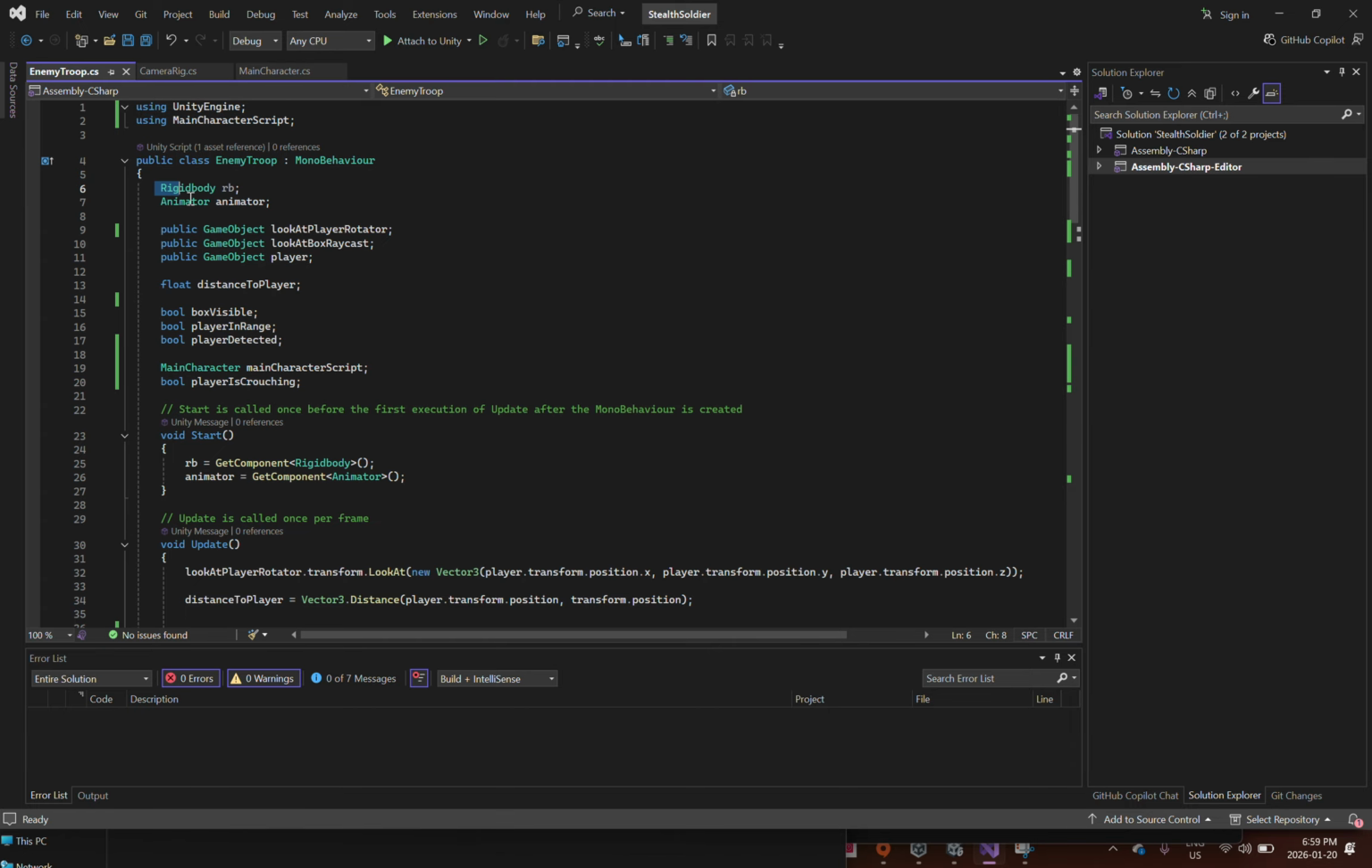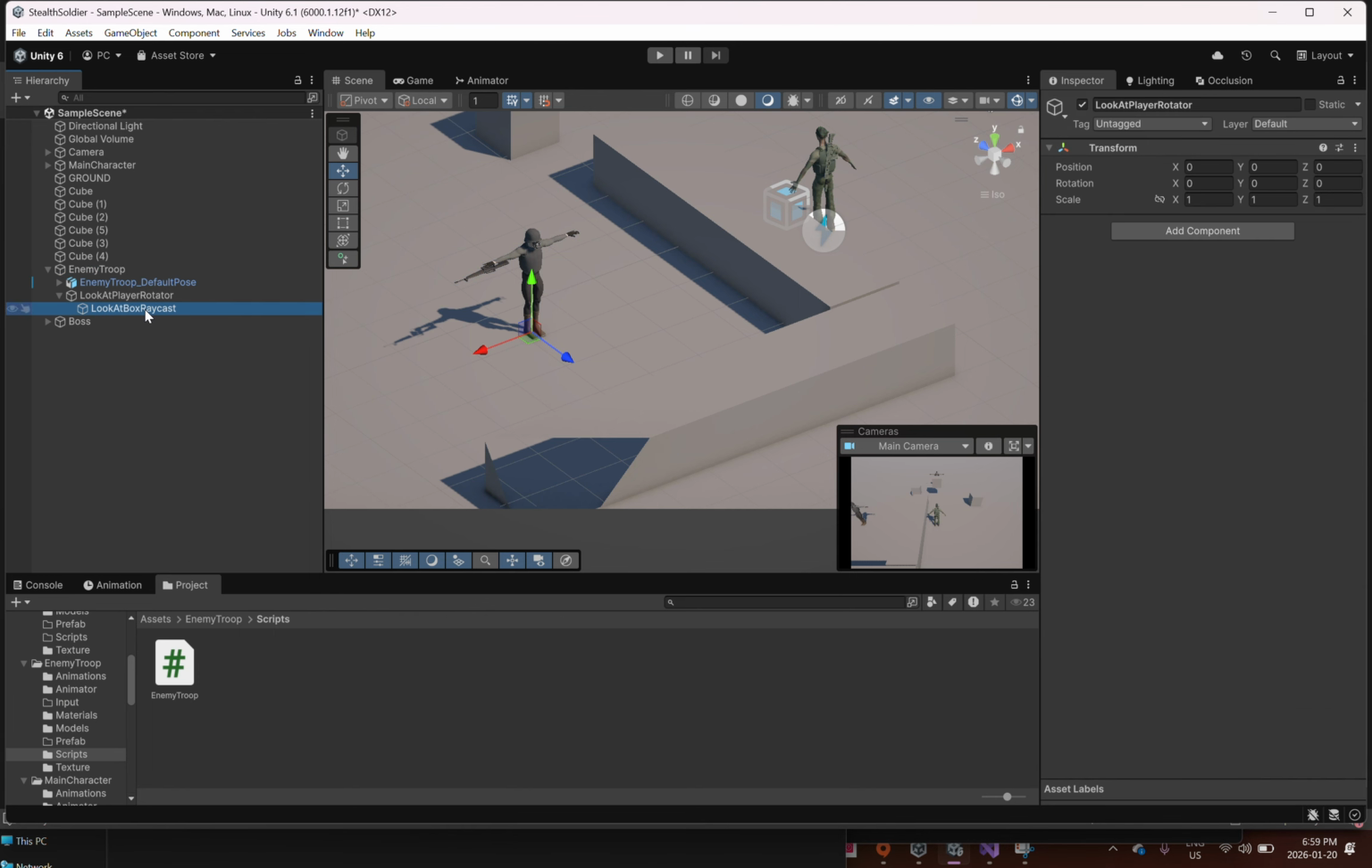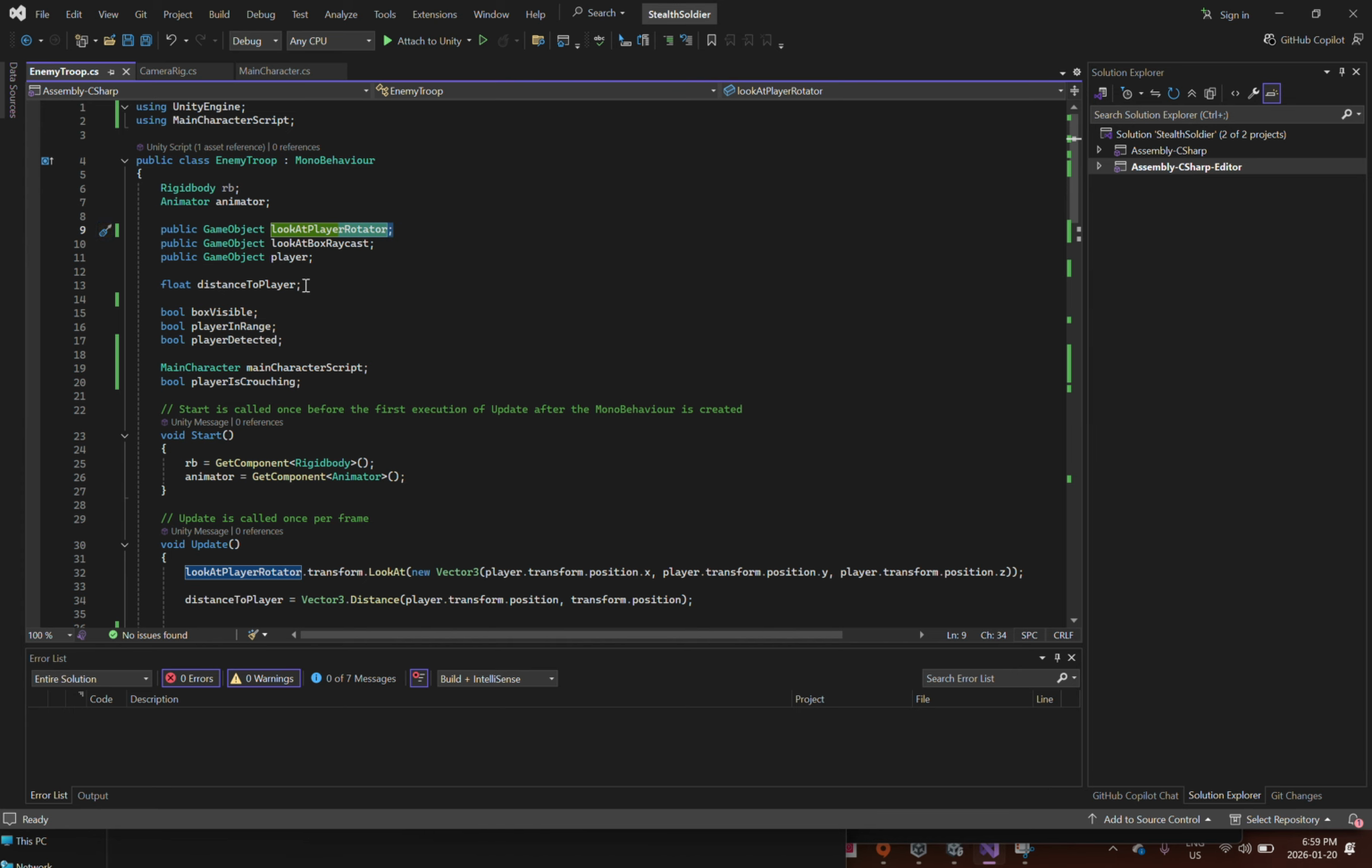So these are all the variables that I created. So rigid body, animator. I created 3 game objects for the player, the look at box raycast and the look at player rotator, which are these two objects that I just mentioned. A float for distance to player, a bool called box is visible, so it's true or false whether there's a box in the way of the raycast. Is the player in range? So a boolean player in range, bool player detected.